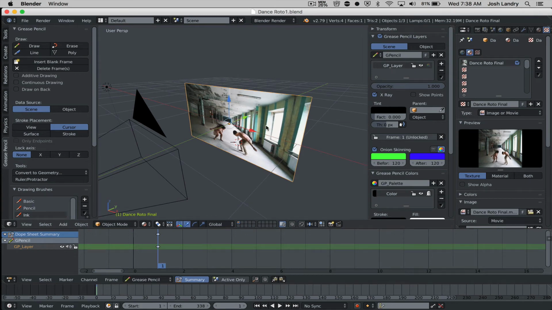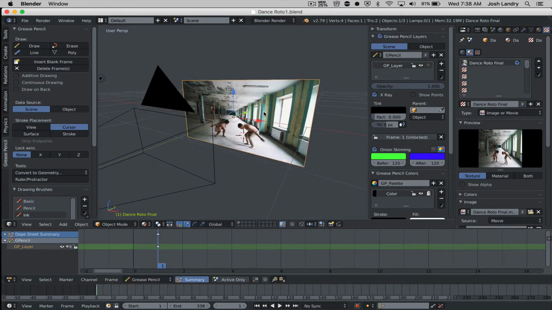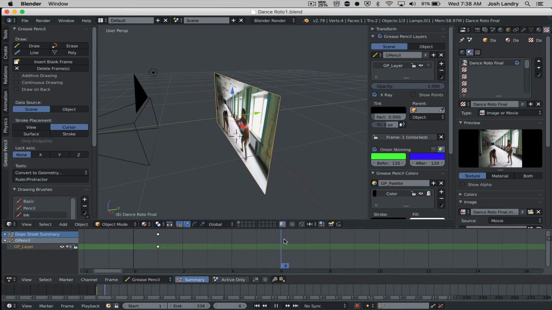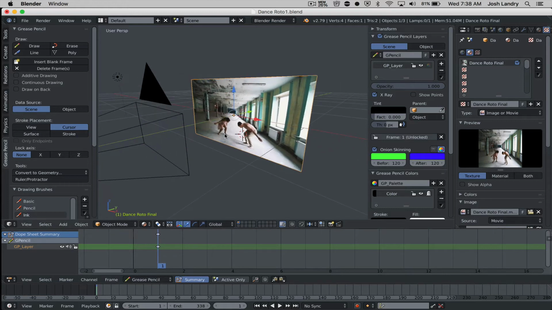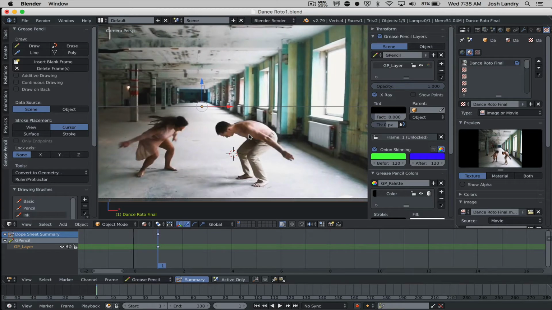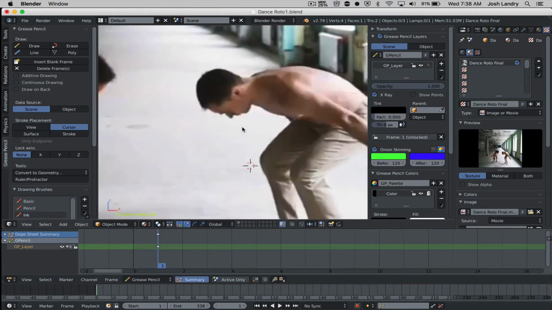Hi everybody. So this is a quick part 2 to how to rotoscope with Blender's grease pencil tool. So you can see that I've got my image plane here and it's got my rotoscope video, and I'm going to press numpad 0, get back into camera view. I'm going to press A to deselect all and make sure I'm not on my camera, and I'm going to zoom in and I'm going to draw a little bit around the male dancer here.